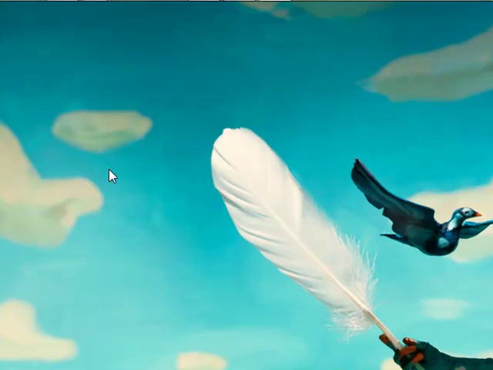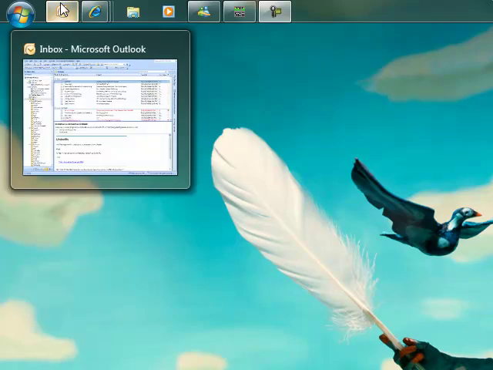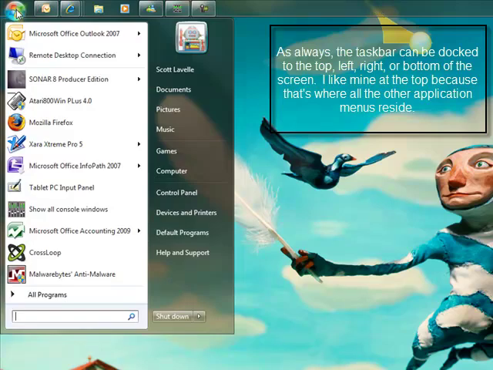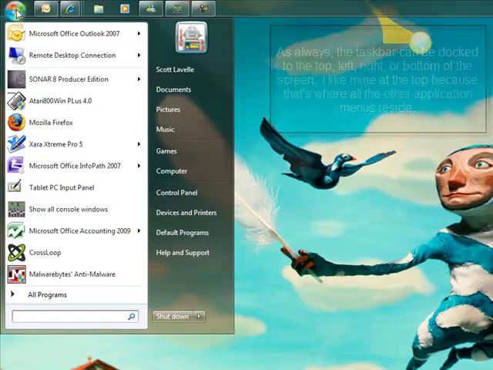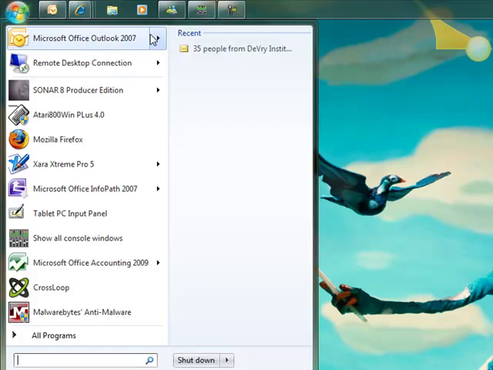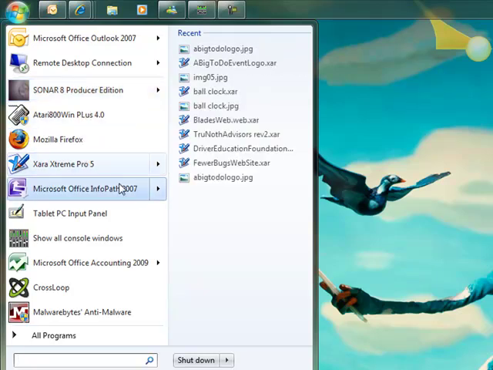Some of the biggest changes that are visible to the end user of Windows 7 are up on the taskbar. You'll notice the Start button looks much like it did in Vista, and the contents under it are similar to that of Vista. One of the differences that you'll see on the Start menu are these arrows that come up beside your different programs. As you roll over these different applications, you can see the files that were most recently opened with that application, and if you want to open one of those, you can simply click on it there. And this goes across all different applications.